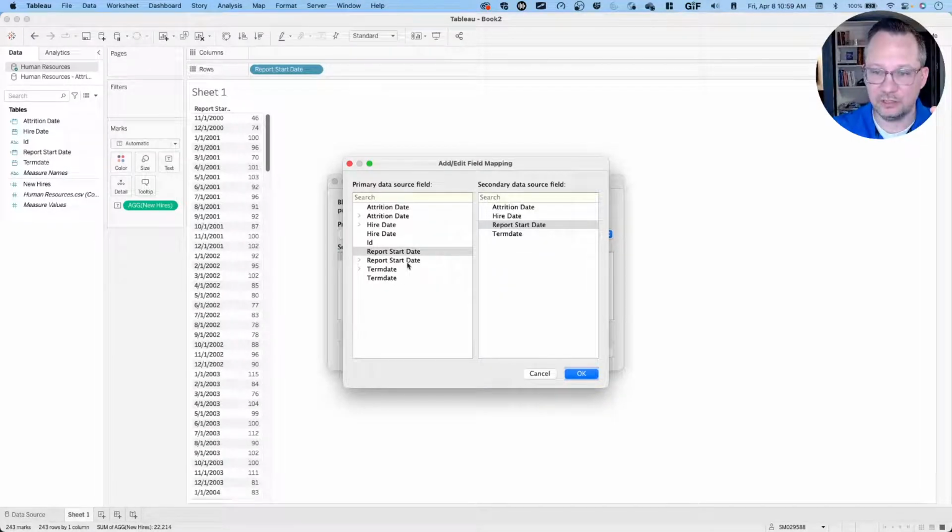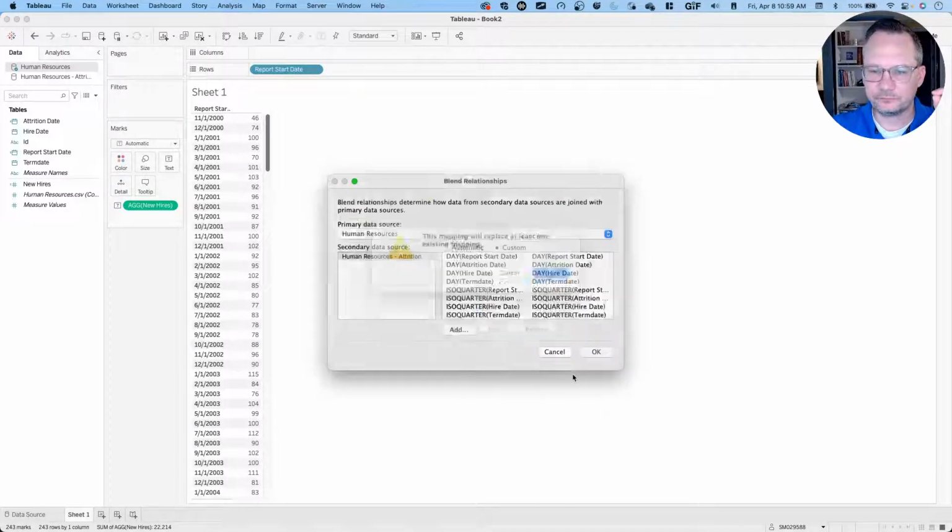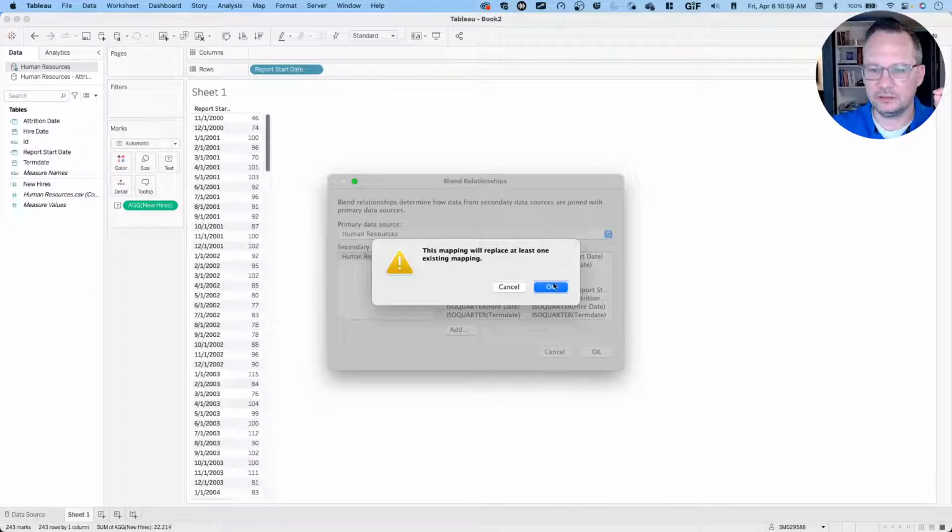And if you remember what we did is we added the month to each of the start date and the attrition date, or the hire date and the term date. So actually what I want my relationship to be is my report start date is going to be related to the attrition date, and that's the added month of when they actually fall on the attrition report. So by creating this, we've created this relationship. Now, yep, that's fine.